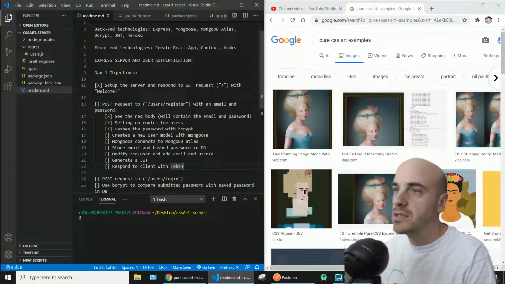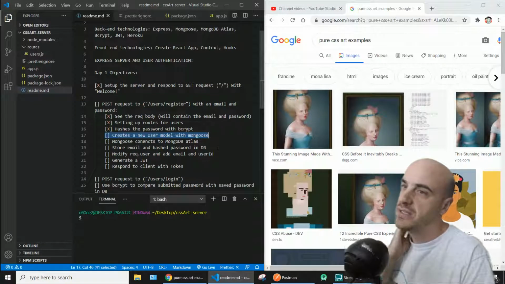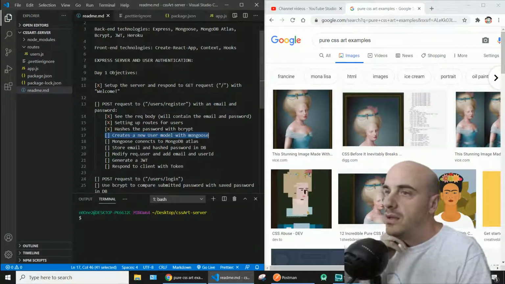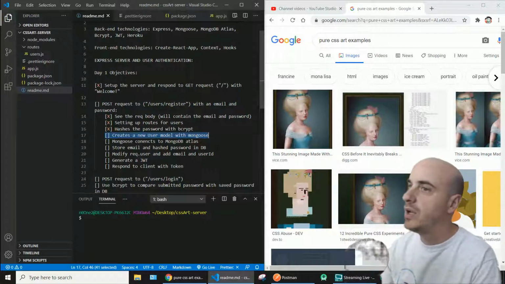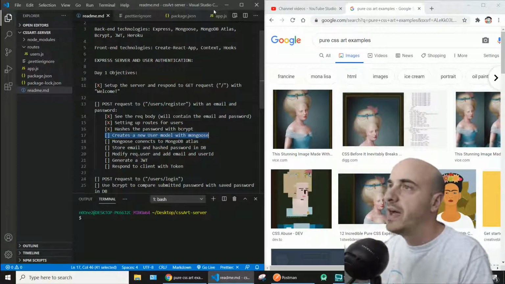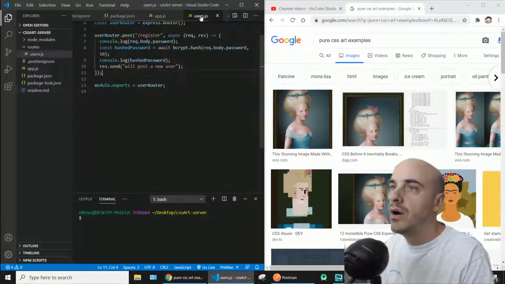Okay, save this. So let's check our route and then think about how we're going to go about this. So our next objective is to create a new user model with Mongoose. And we don't even have Mongoose installed or connected at this point. But let's work on that. So just to refresh our minds a little bit more, our user router, we're right here.